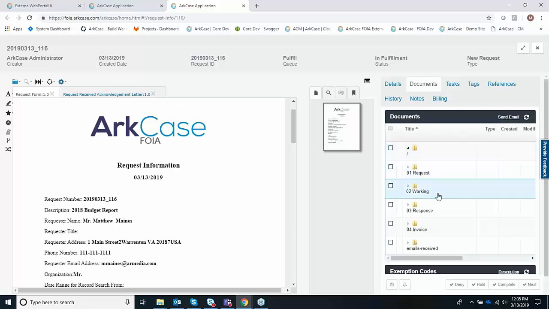Let's assume that I do have the right information that I need. I can do quite a few different things. This is a full-fledged document management tool built right into your actual request form, or excuse me, your request module. So as you can see here, if I right-click on a folder, I can do a lot of different things. I can add a subfolder.